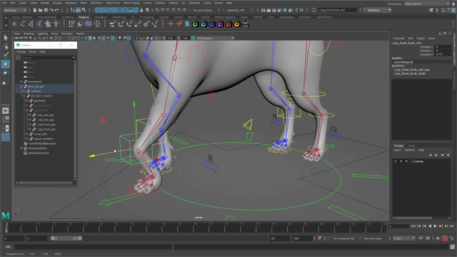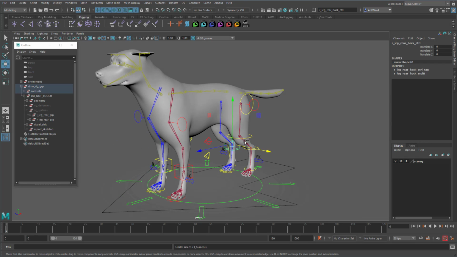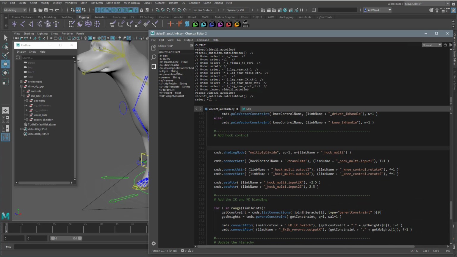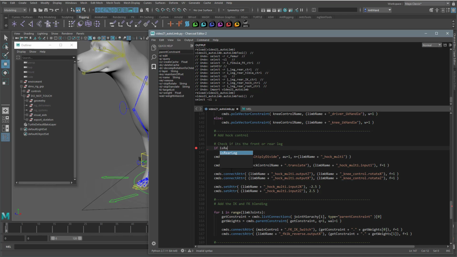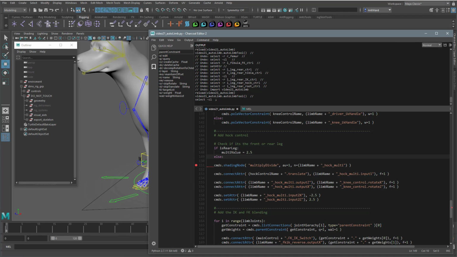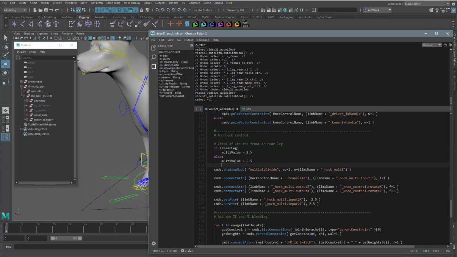So 5 for input 2z. This way looks okay actually. Undo everything. Let's jump back to the section of the script where we set those values. Again, we can use a rear leg check, and we can use another variable. Let's set this to 2.5 because that value worked on the rear leg. We can then use else again if it's not the rear leg, and set multi-value to be 5 this time, as that worked better on the front leg.